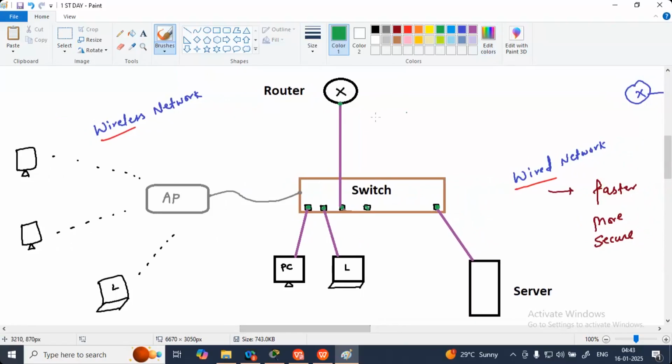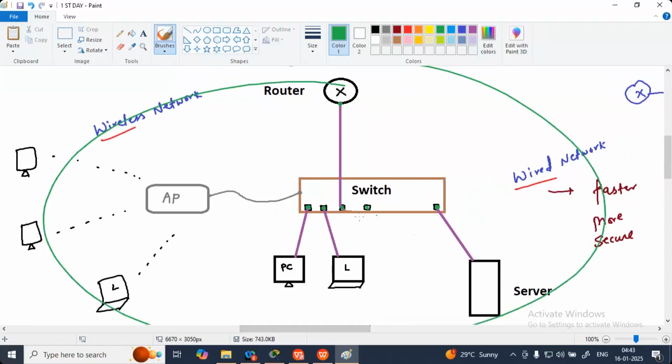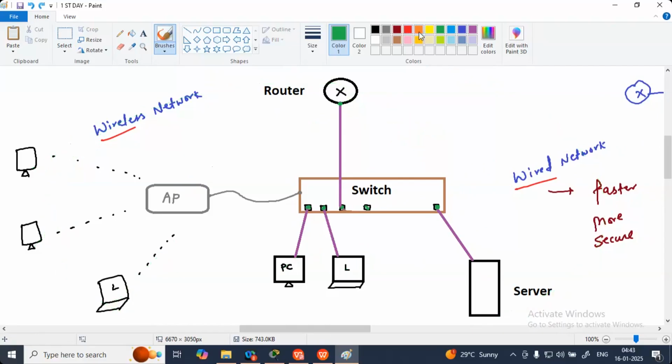But this is actually called a network, because we know network means interconnection of two or more devices. You can see a number of devices are connected to the switch, and this is nothing but a network. Then the second terminology you will get is networking. Networking means when you send your data, the communication between these connected devices is called networking. Interconnection is called a network, and communication is called networking.